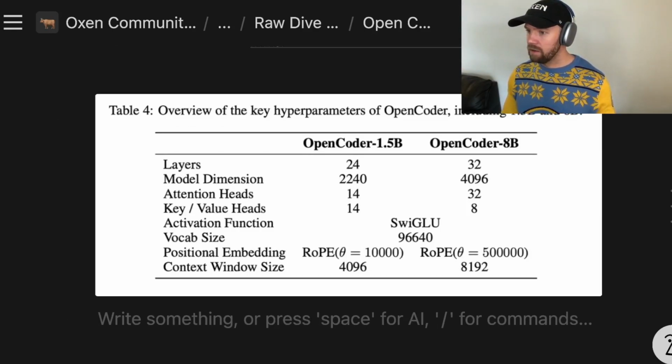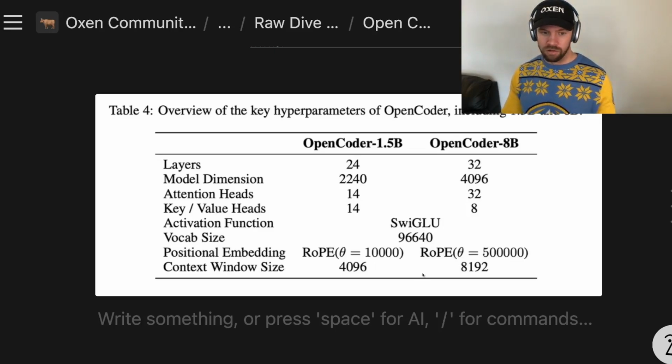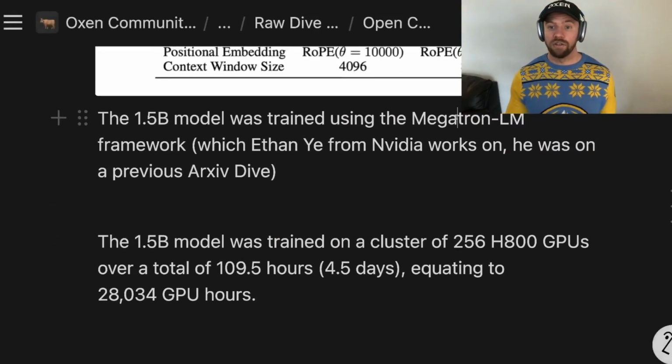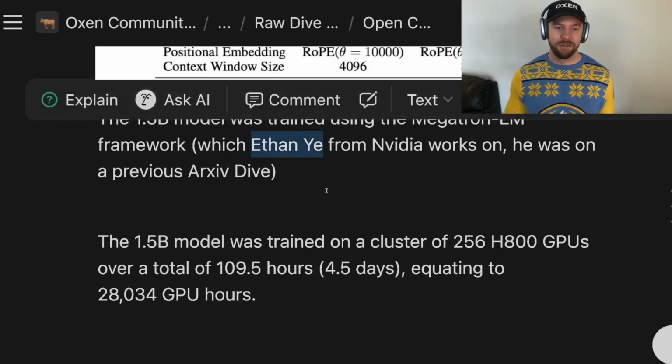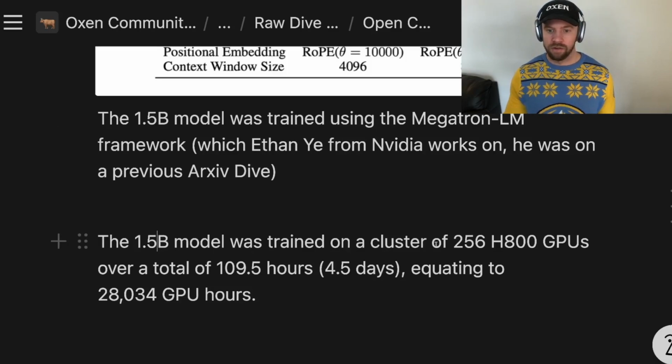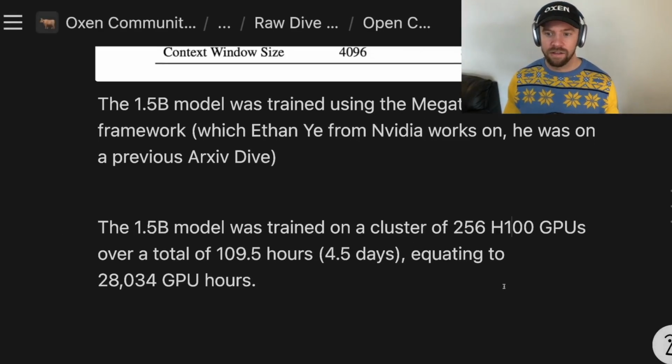And a couple fun facts from those pre-training steps are they used the Megatron LM framework, which is what Ethan Yee works on, who came to a previous dive. And the 1.5B was trained on a cluster of 256 H800s. I think this is supposed to be H100. I don't think an H800 exists.